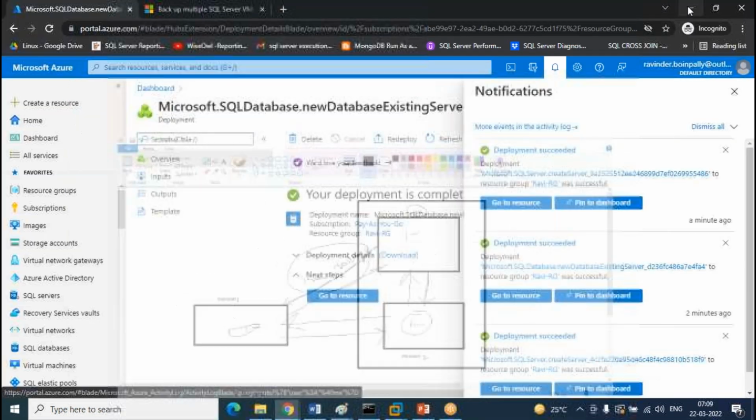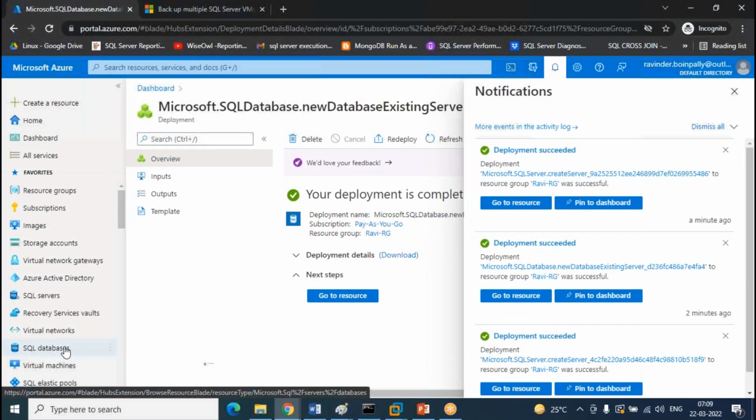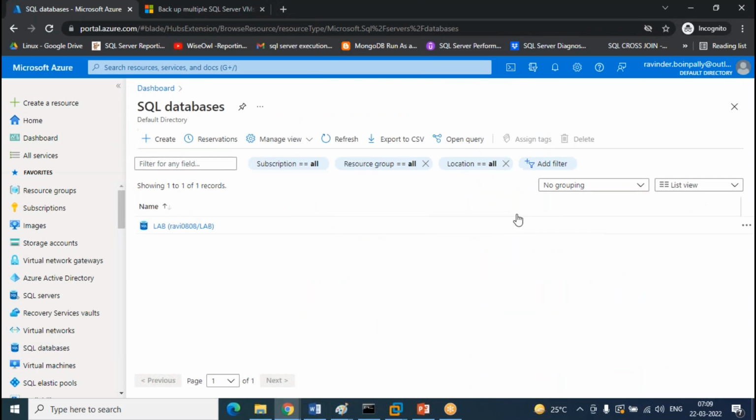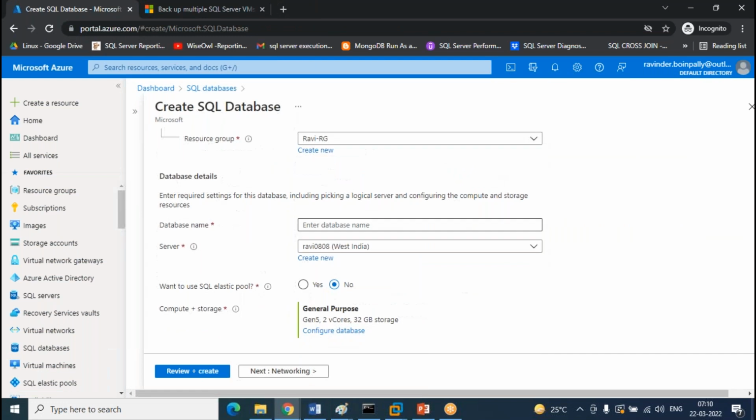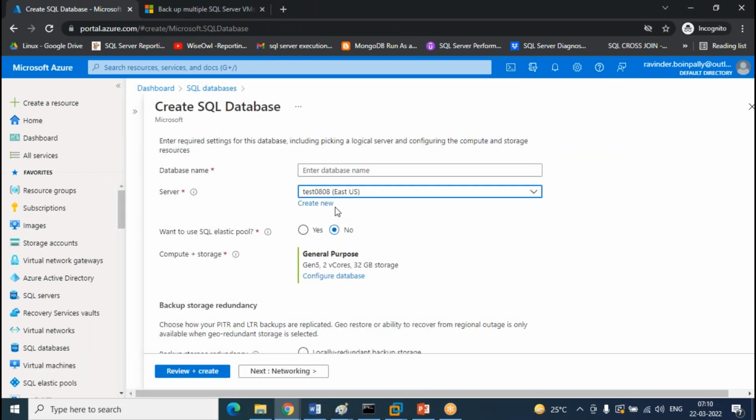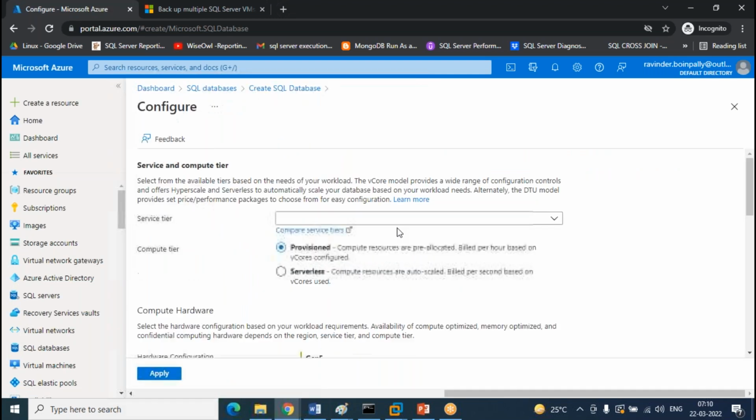So first, let's do the configuration. I'm going to create one more database for the other server. I'm just calling it test. The name can be anything.